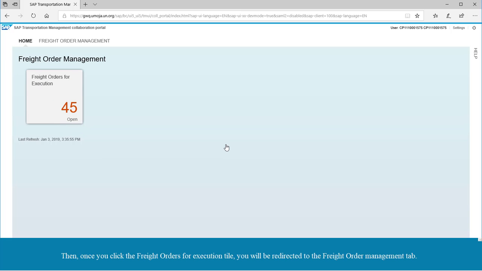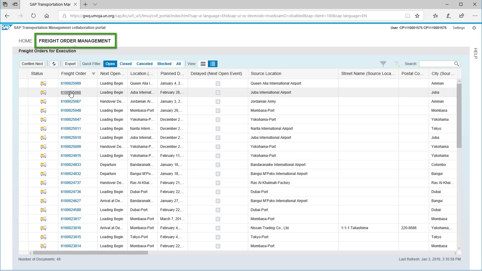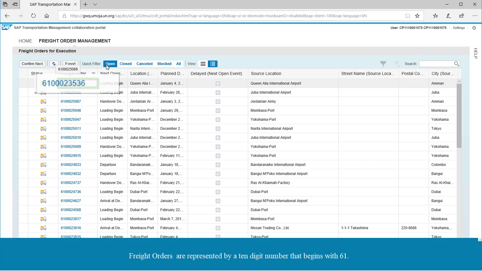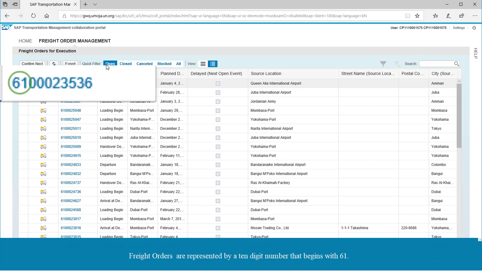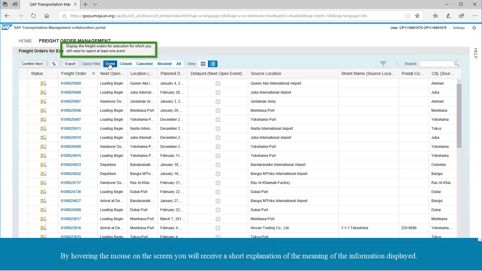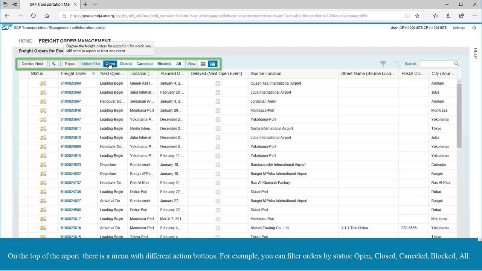Then, once you click the Freight Orders for Execution tile, you will be redirected to the Freight Order Management tab. Freight orders are represented by a 10-digit number that begins with 61. By hovering the mouse on the screen, you will receive a short explanation of the meaning of the information displayed. On the top of the report, there is a menu with different action buttons. For example, you can filter orders by status: open, closed, cancelled, blocked, all.